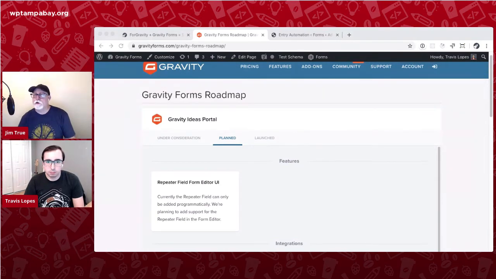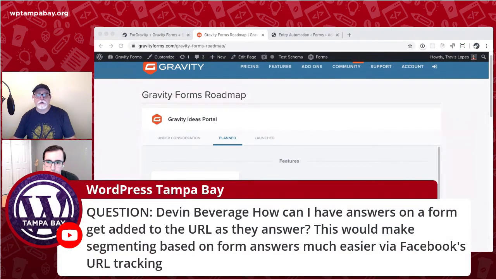So let's see. Our next question comes from Devin Beveridge. How can I have answers on a form get added to the URL as they answer? This would make segmenting based on form answers much easier via Facebook's URL tracking. That won't be something you can do out of the box. I'm not aware of any third-party plugins out there that can do that.